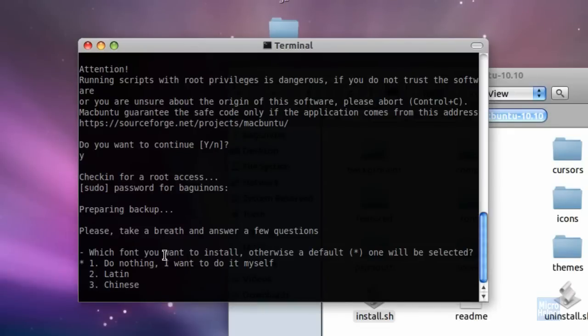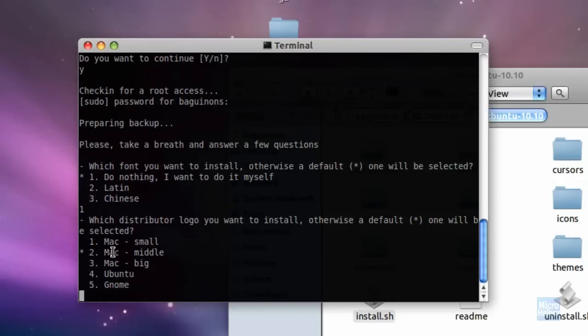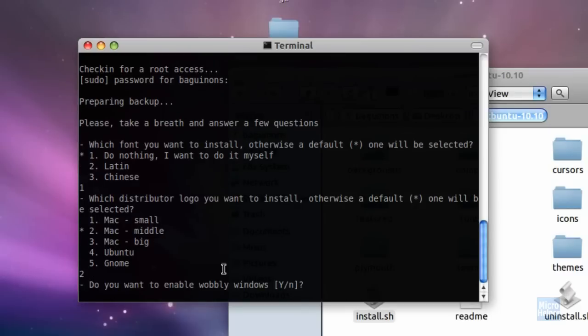After that's done, this should pop up. Just press 1 on the keyboard and press enter. This should pop up. Now this is the Mac text, similar to Mac's own, so you can choose the middle or big or small. I suggest middle, so type number 2 and press enter.